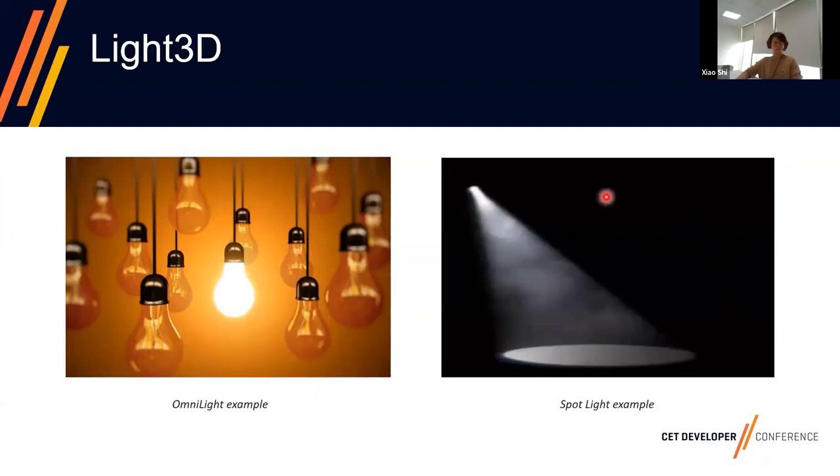And this one is a spotlight. I think you're probably familiar with the spotlight snapper in Extension 3D. It can set a target, so this light will shoot out a concentrated light at that target. So yeah, that's basically the Light 3D.